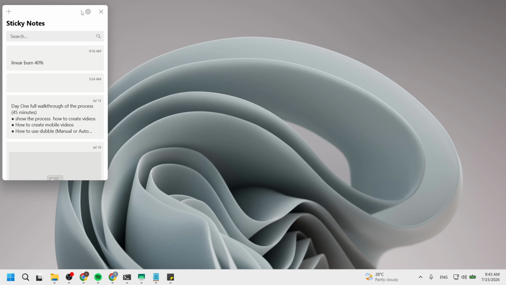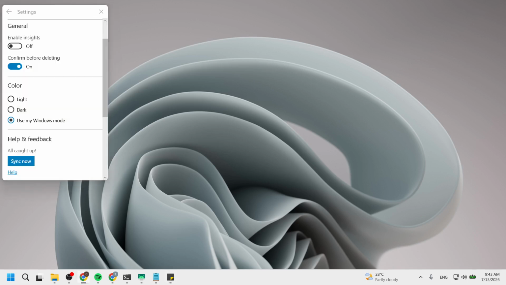Next, click the Settings icon, which looks like a gear symbol located in the top right corner of the main Notes list window. This button is typically straightforward to spot. Once you click on it, a Settings menu will appear, allowing you to customize your Sticky Notes experience. This step is significant as it provides access to various options that can improve how you use the app. You will see options related to appearance and syncing, which are vital for keeping your notes organized and up to date.